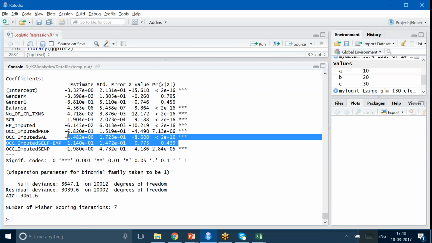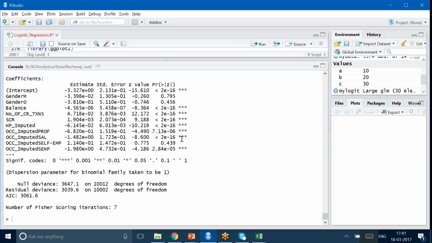When there are categorical variables, it is quite possible one of the category may not come significant. So there is no problem with it. Okay, you can ignore it. You should not insist that if all the 4 categories come significant, then only I'll consider them. It's okay. So here one of the category is not significant, I'll ignore.